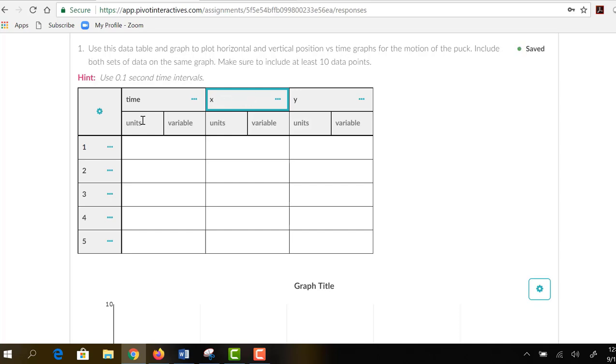Make sure you put the units on: seconds, and we'll use T for time; units, centimeters, X; same thing, centimeters, Y. You can be more descriptive if you want, like X coordinate, Y coordinate. Maybe that would actually be better. I'll leave that to you; you can clean that up.